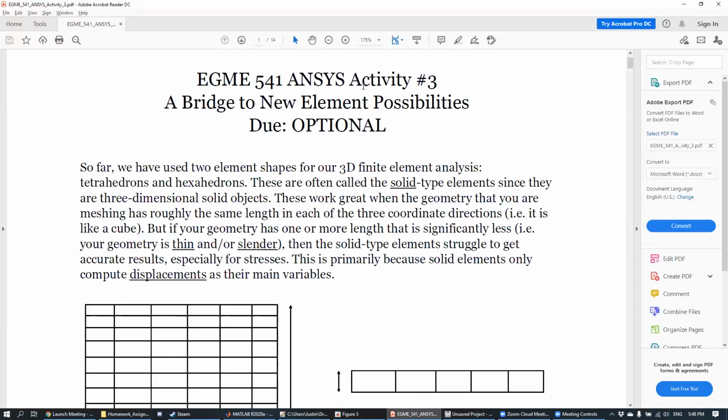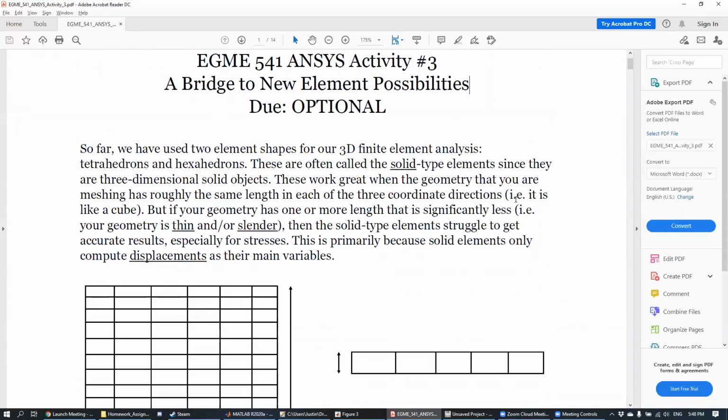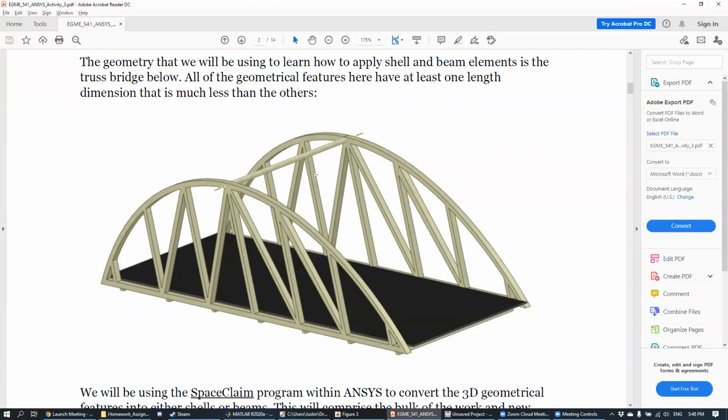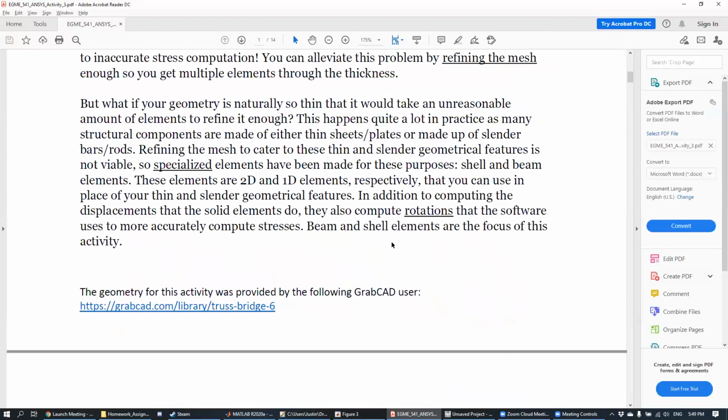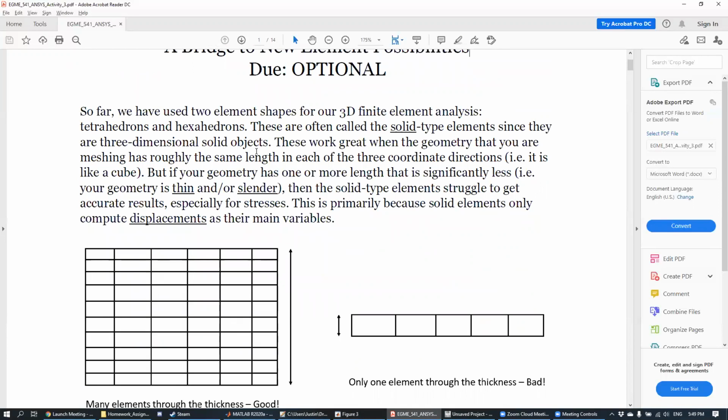Okay. And so the title for this ANSYS activity is A Bridge to New Element Possibilities. So I'm a sucker for punny names and lame dad joke names. So the geometry for this is actually going to be a bridge. That's hence the name. Yeah. These jokes are not as fun when you guys aren't in the same room.